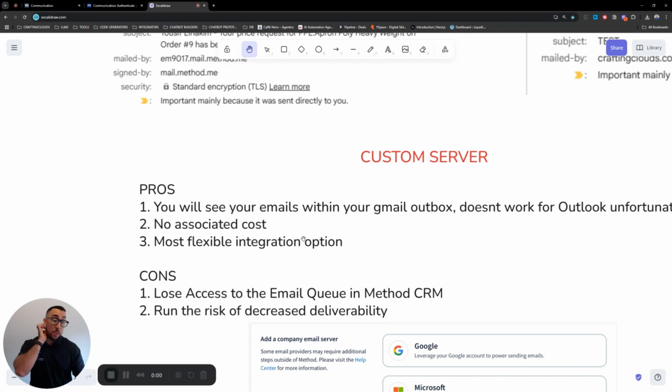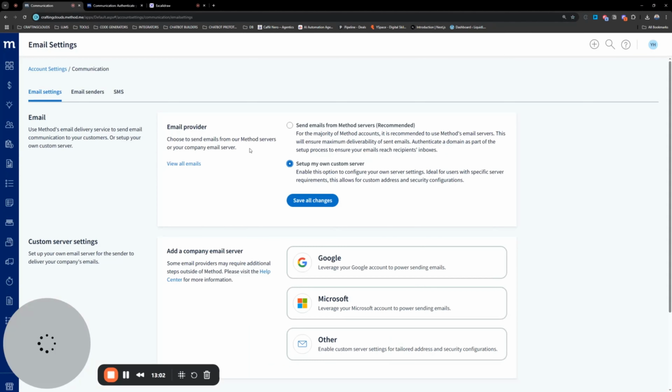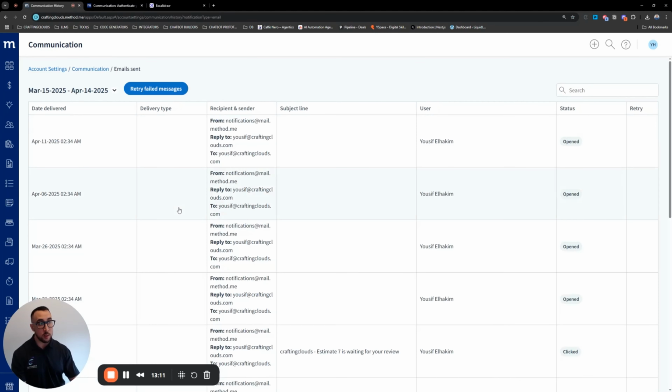Now, one thing I also want to mention, and this is kind of big with going through your custom server, you lose access to something called the email queue in Method CRM. And the reason for this is because the email queue only works off of Method servers. And I'll show you what that is. So under email settings, you have these options. You'll see this view all emails section right here. If you click this, this is known as the email queue.